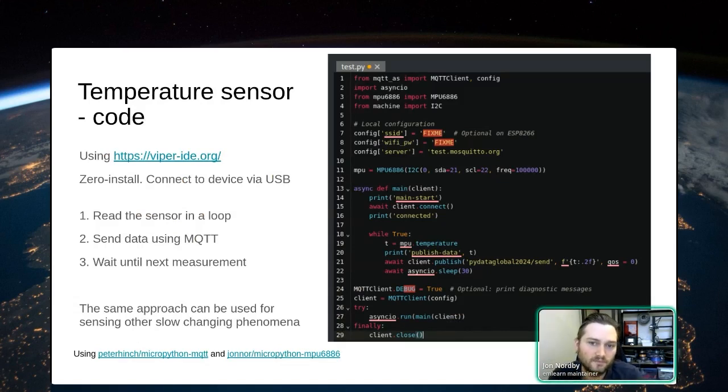So you can use Viper IDE. It's a zero install tool because it runs completely in the browser. When you use Chrome, you can connect to a device directly over USB. So in an educational setting, if you're a teacher and you would install MicroPython on the devices, you could just give the students a MicroPython device, and they could use Viper IDE, and they don't have to install any tools on their machine.